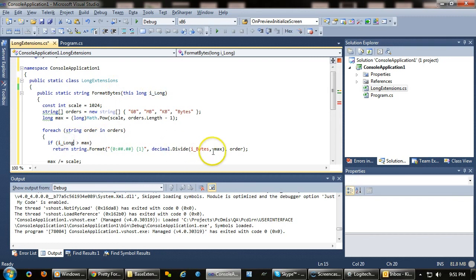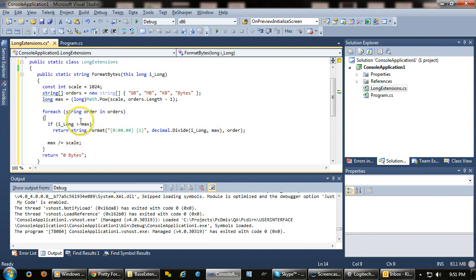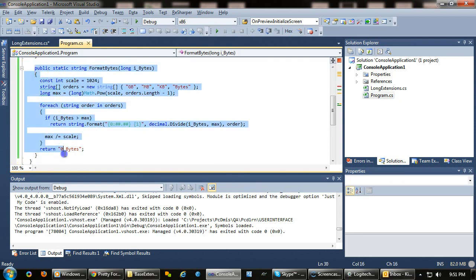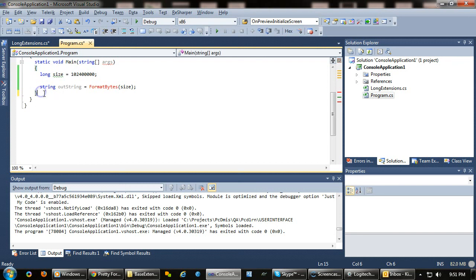And I'll just change these bytes to long. Now it's essentially exactly the same. Nothing changed. You pass in the long, which is itself. It does the logic and returns back how many bytes, kilobytes, whatever. Same thing as before. Now I come back over here and I can delete this method. I don't need it anymore.